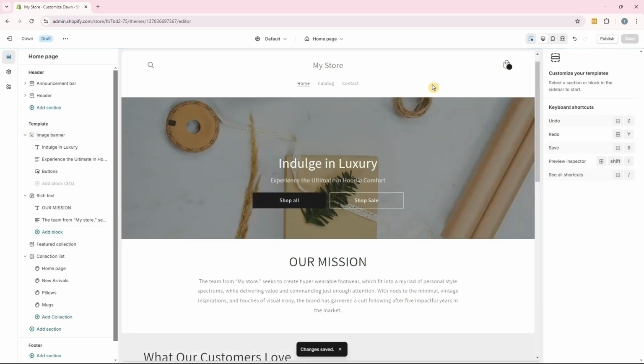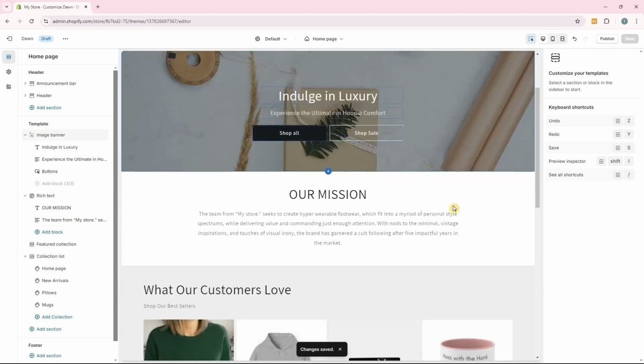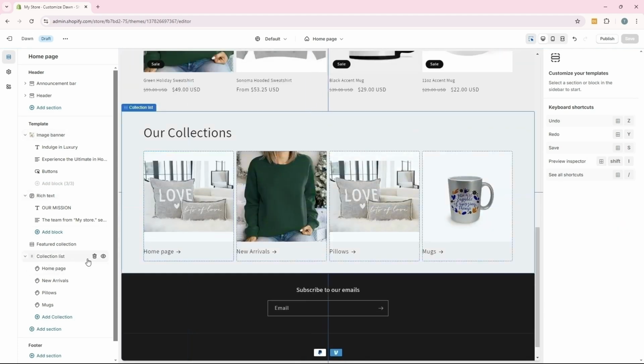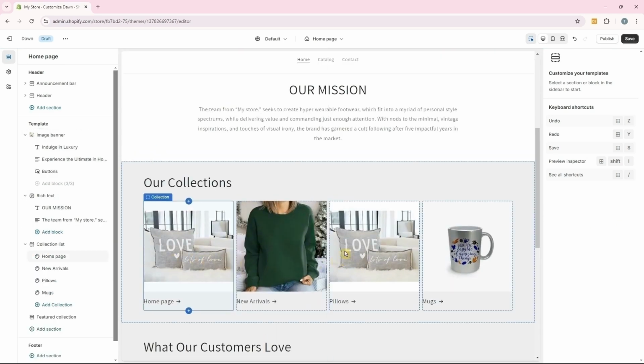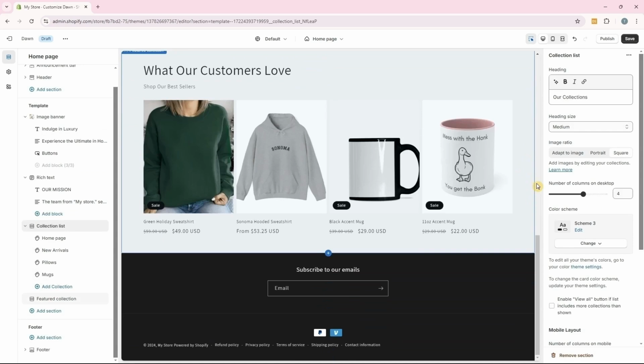I do want to create some contrast, which is why I'm using the alternating background. I'm going to move the collections list to sit right on top, right here. Our page is shaping up really nicely and we can move to the footer at this point, but I'd like to experiment with a few more sections first.